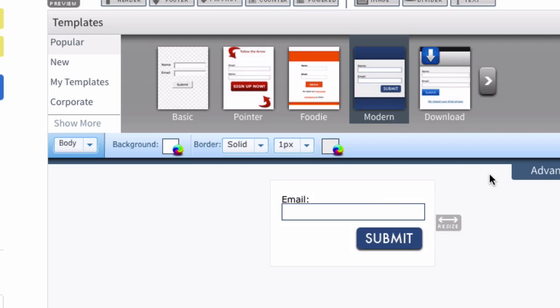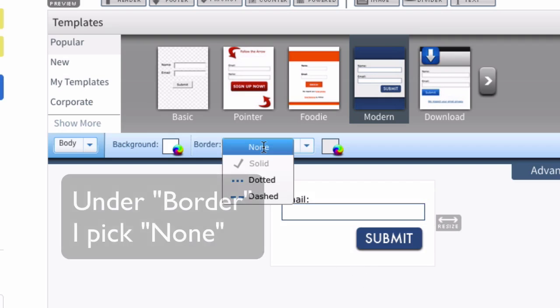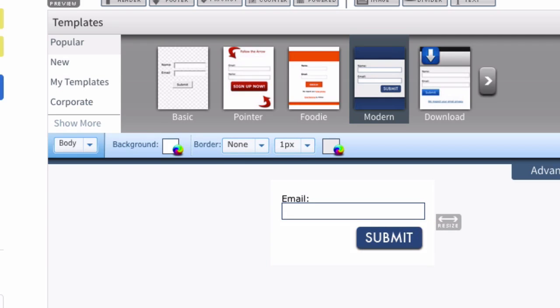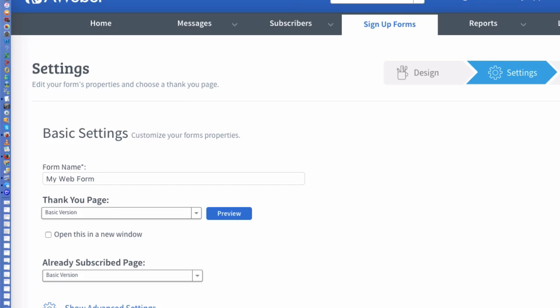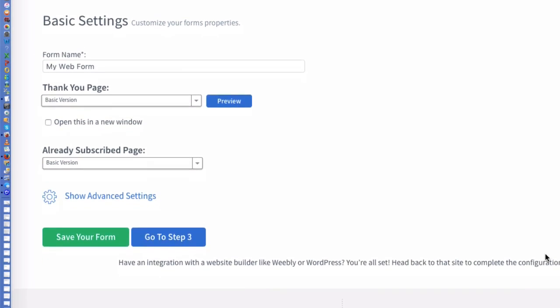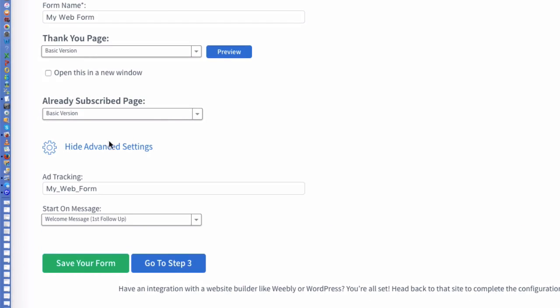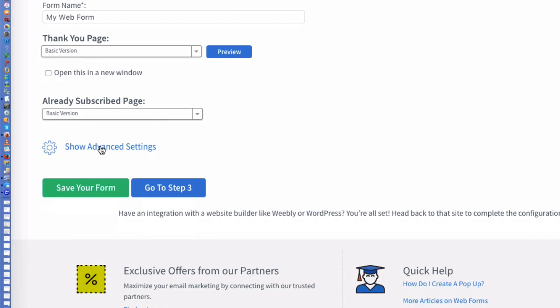Now there's one other thing, and it doesn't show up here, but Aweber puts a black border around your form, okay? That's the default setting. And I don't want that, so I'm going to come back up here where it says None for border, and that way that border won't show, okay? And once I've got that, click on Save, and right here there are advanced settings. You can look at those. We don't need to worry about that right now. And then go to Step 3.